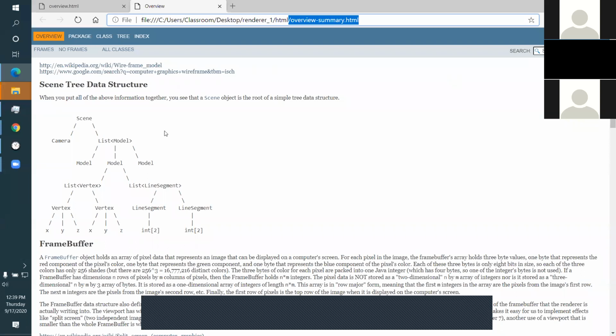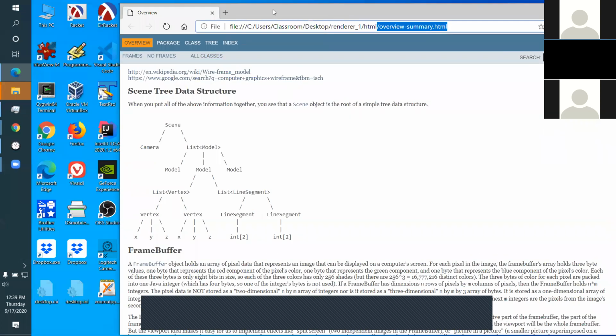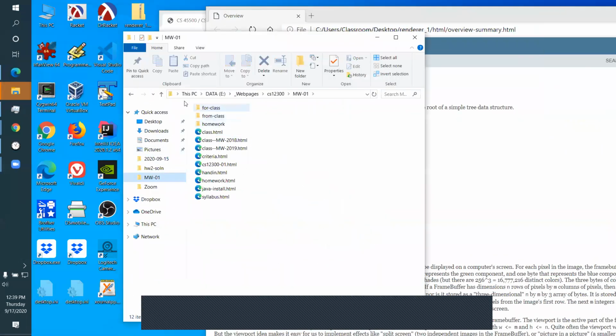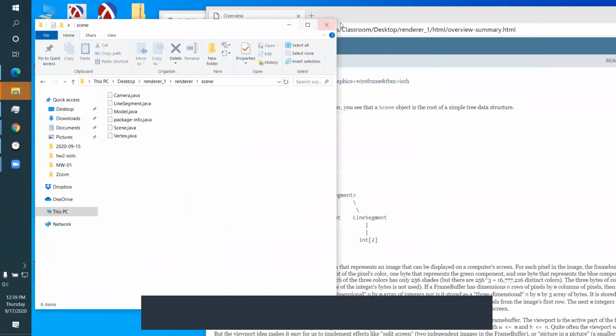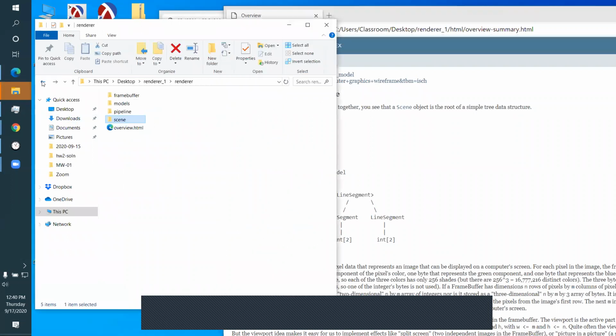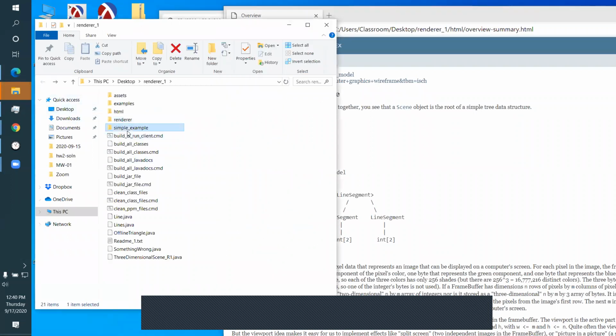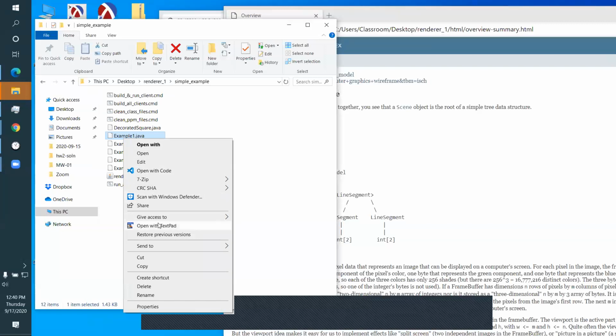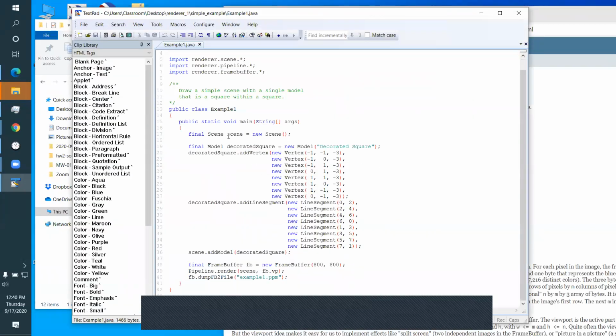Okay. Right. Now, what we've done is we've gone through the scene class, the scene package, and we see how it basically builds this data structure. So this data structure is made up of those classes. And we did it by tracing a program that built a scene, this simple example, example 1. We went through the code line by line.